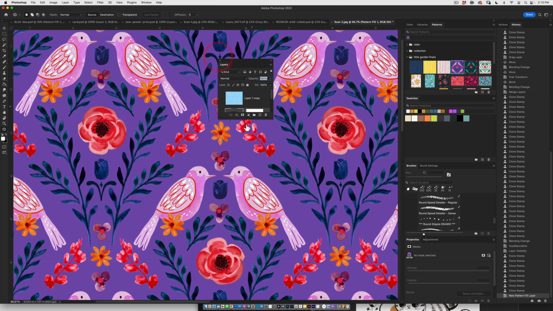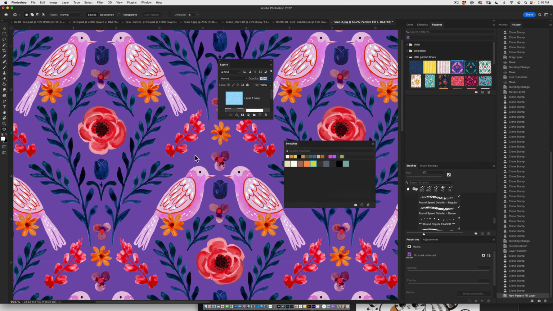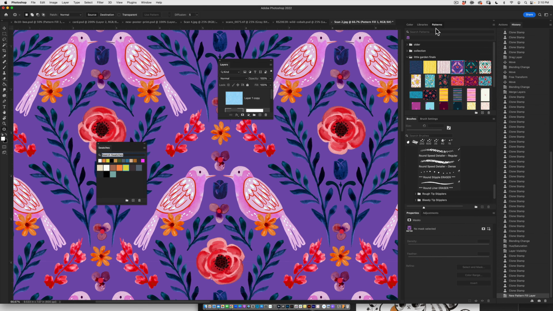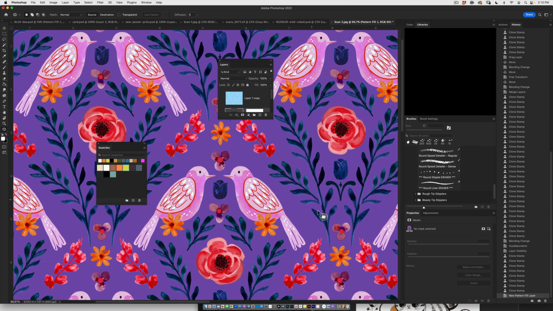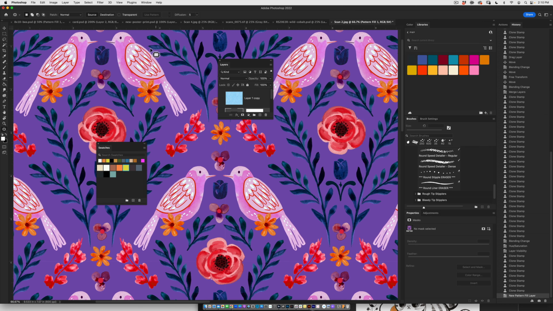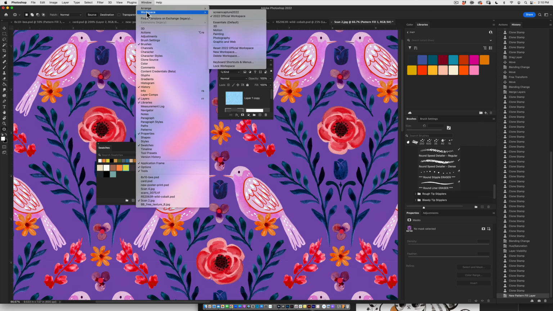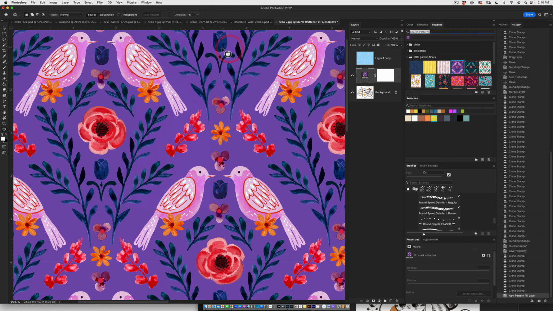So if I have like layers pulled out and swatches pulled out, and maybe I turned off patterns and I want everything to go back to the way it was, I can always go to Window, Workspace, Reset Workspace, and it will pull everything back to where I had it. So it's the coolest way to clean up your desk super fast using Photoshop.